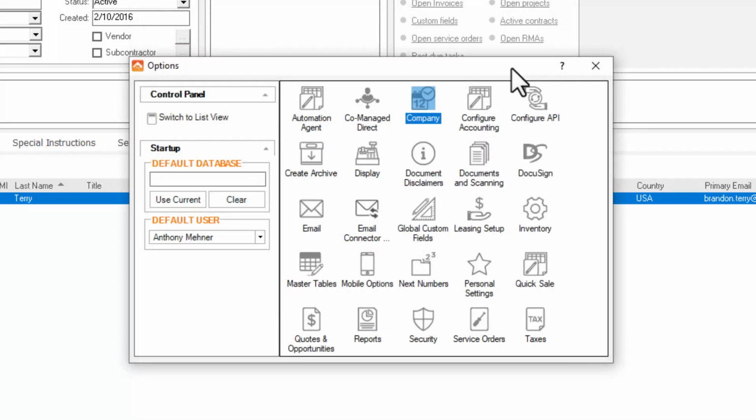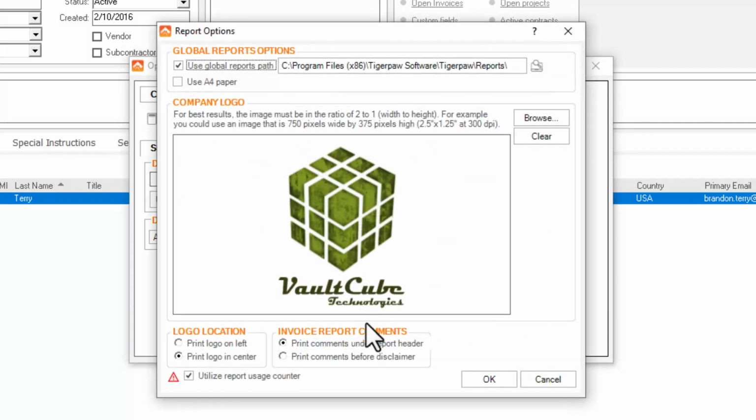The last major topic I'd like to discuss here are options related to reports in Tigerpaw. I will find and click Reports. This is where you can set a global reports path, allowing all of your users access to your custom reports. This can include custom quotes, service orders, or invoices. You can also set or change your company logo here. This logo will appear on all customer-facing documents, including but not limited to quotes, service orders, and invoices.